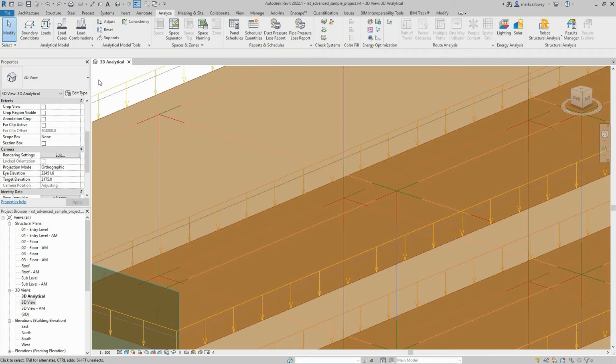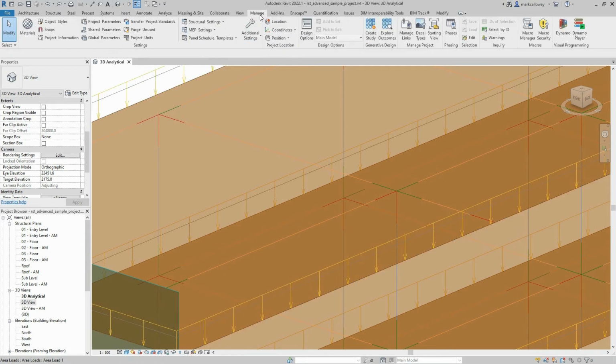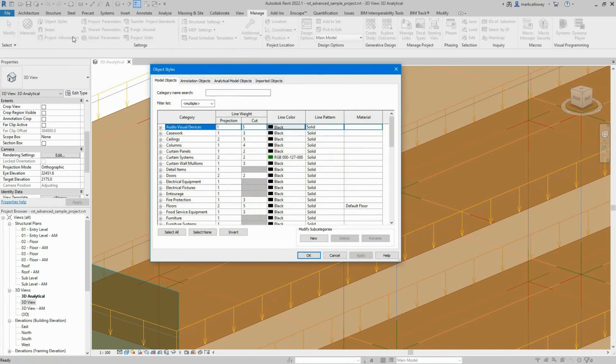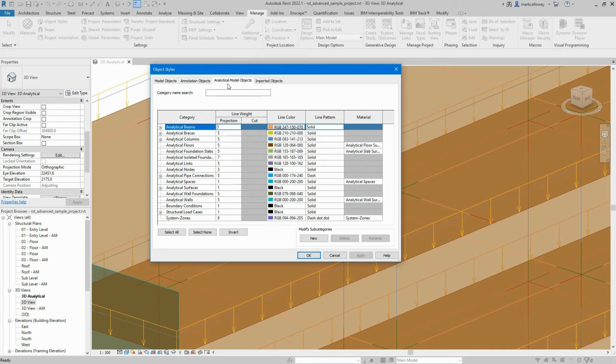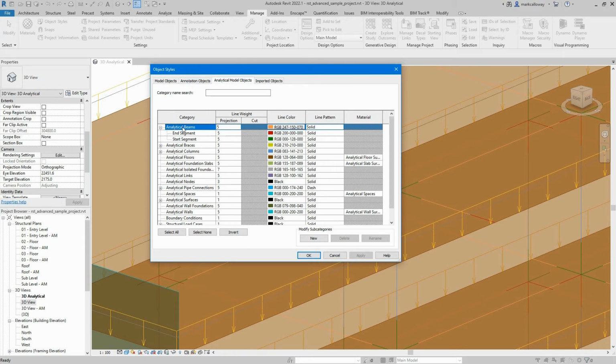Also, looking at the beams and columns, we can see that they're colour coded. At present, the ends are marked in red and the starts are marked in green. We can control this through the object styles of the project. In object styles, if we go to the tab for the analytical model, we can control the appearance of the beams, braces, columns, etc. and also the colours for the end and starts of the segments.